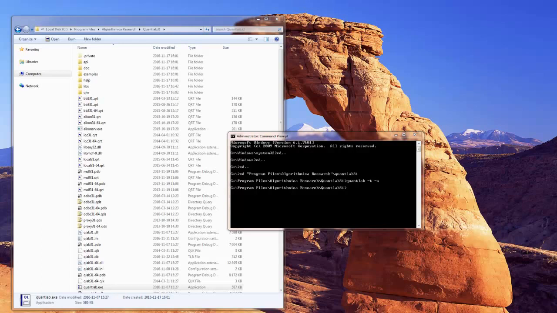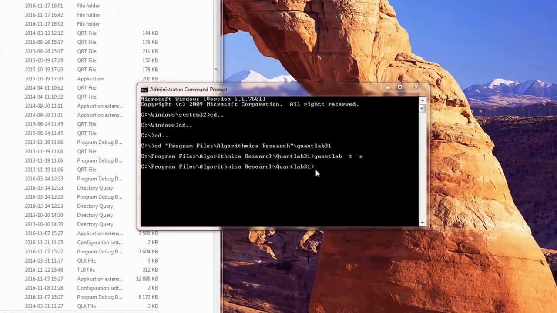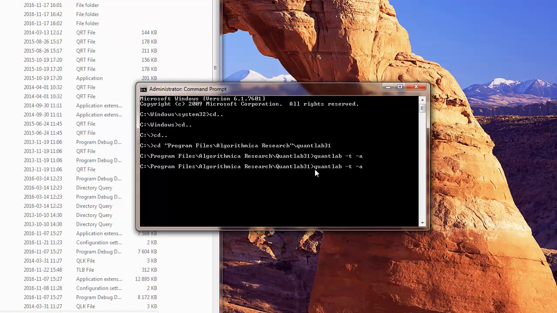Today I'm going to show you how to use Quantlab libraries from Excel using the COM interface. First we need to register our TLB file on the system, and you might need to be administrator to do this. Just go to your Quantlab folder, and there you use the option -T-A to register the TLB file.